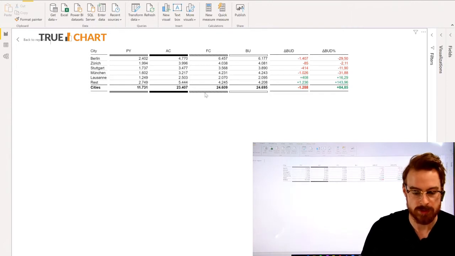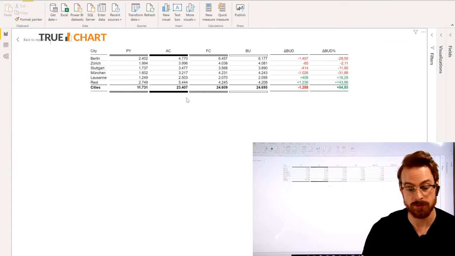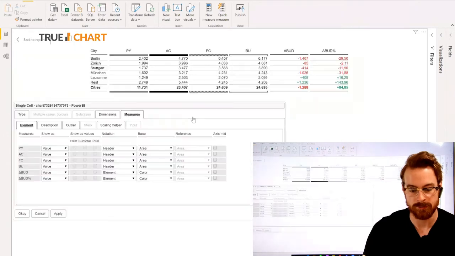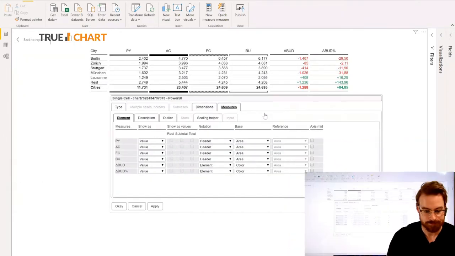What we now want to do is I want to integrate a bar chart into the actual. And maybe let's also integrate a bar chart into, or no, let's integrate just a bar chart into the delta budget, because I think that makes more sense. To do that, go again on right click on cell and content. Now I'm gonna have to jump into the old UI again.